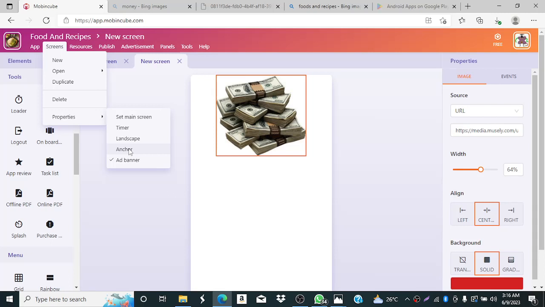That shows that screen 2, screen 3, screen 4 are not stored in the history of the app. And the reason why it's not stored in the history is because you click on the anchor here. That is the reason for that.